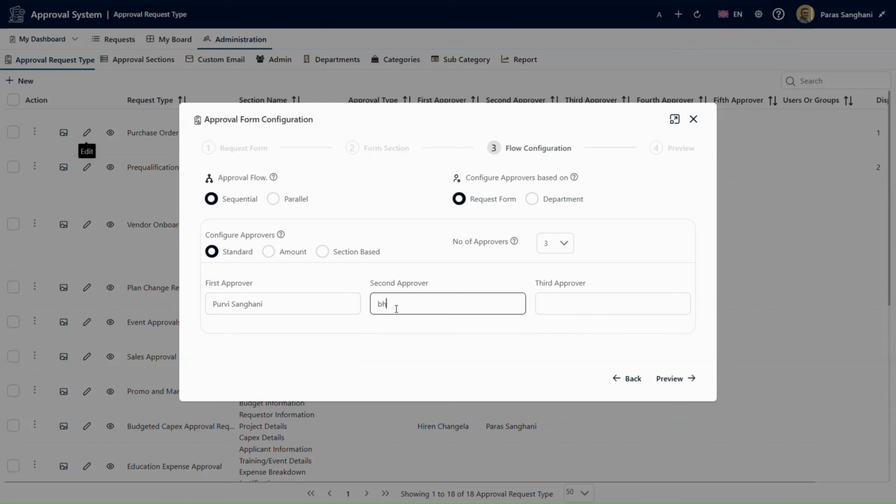The second one is Umesh. So we can select the users of Microsoft 365 team as well as Entra will automatically run. So I can configure the default approvers. I can also leave it blank.